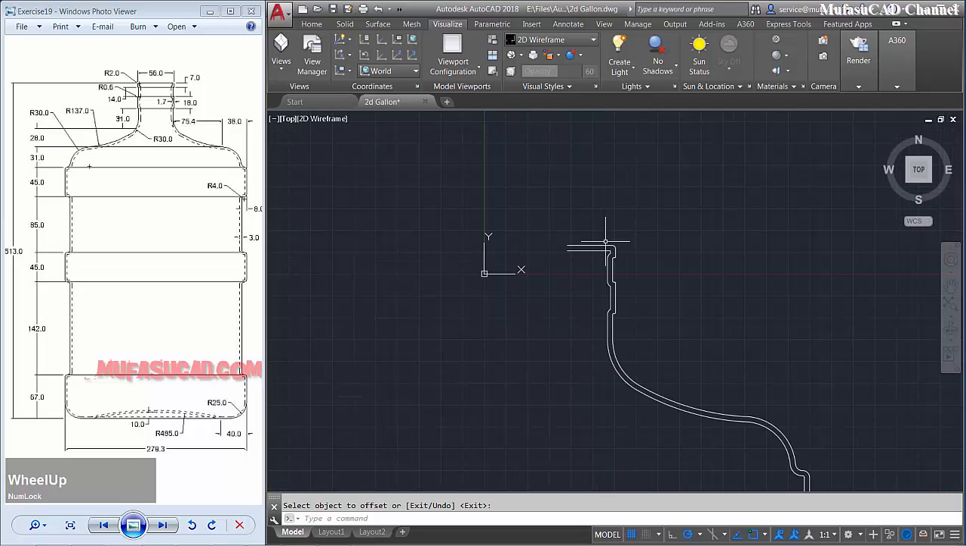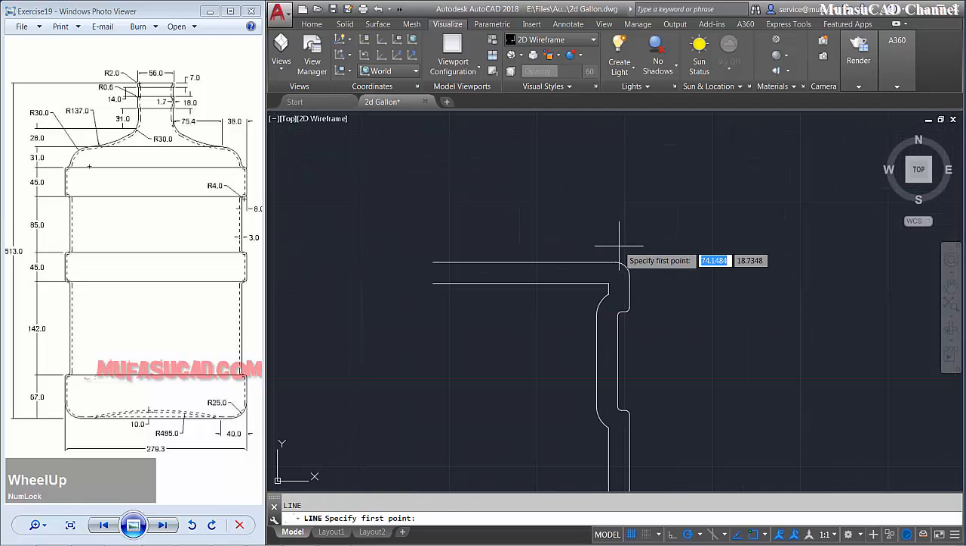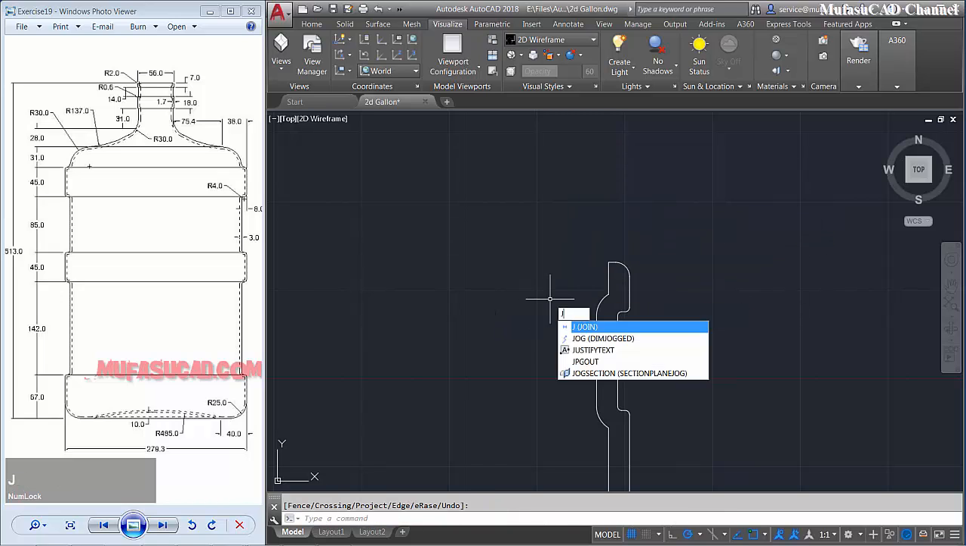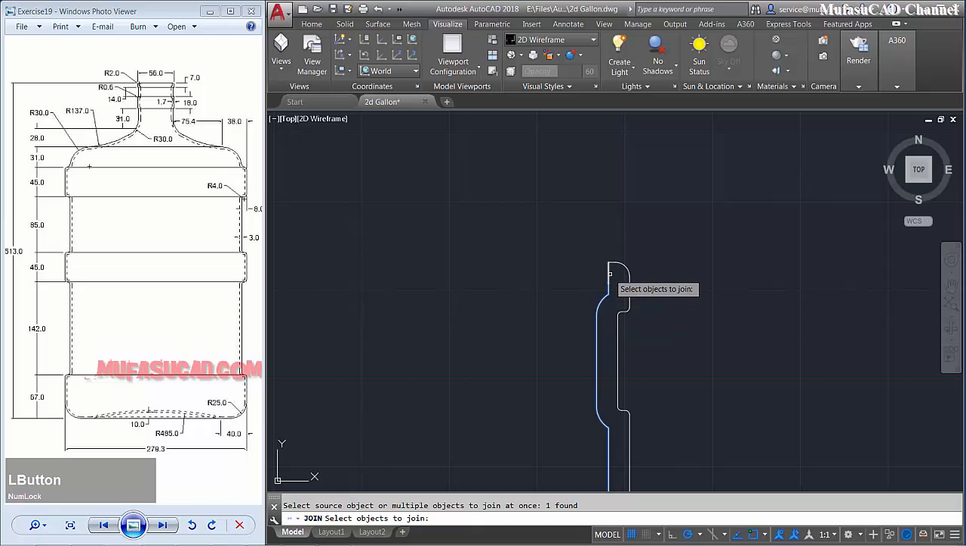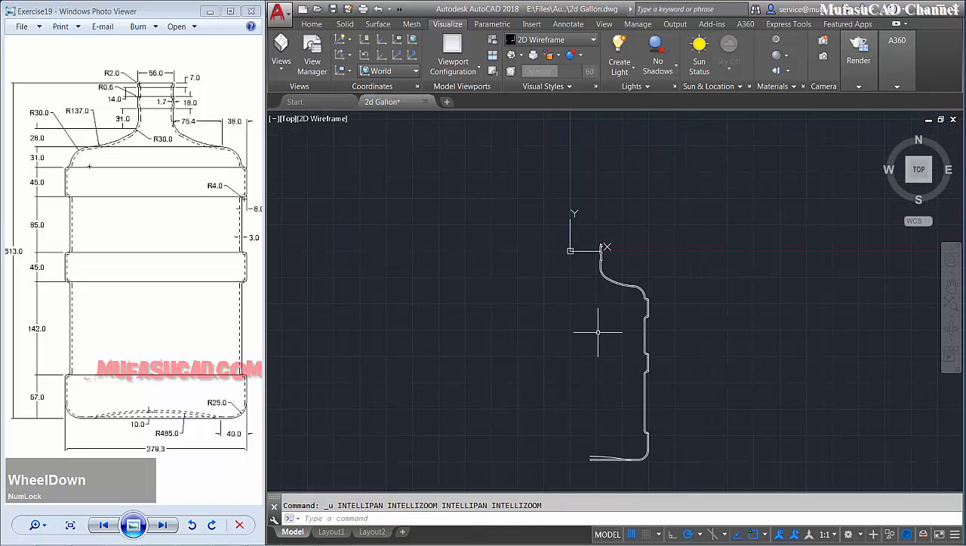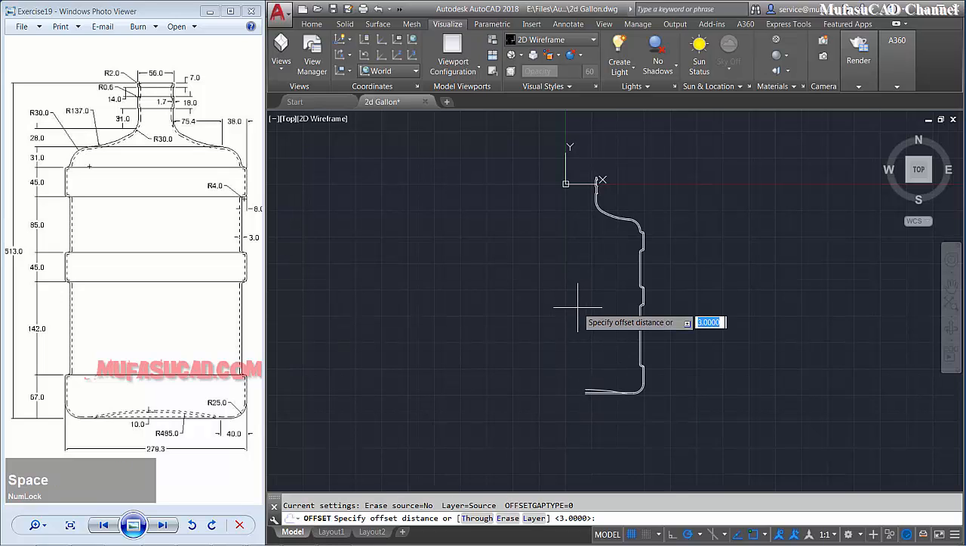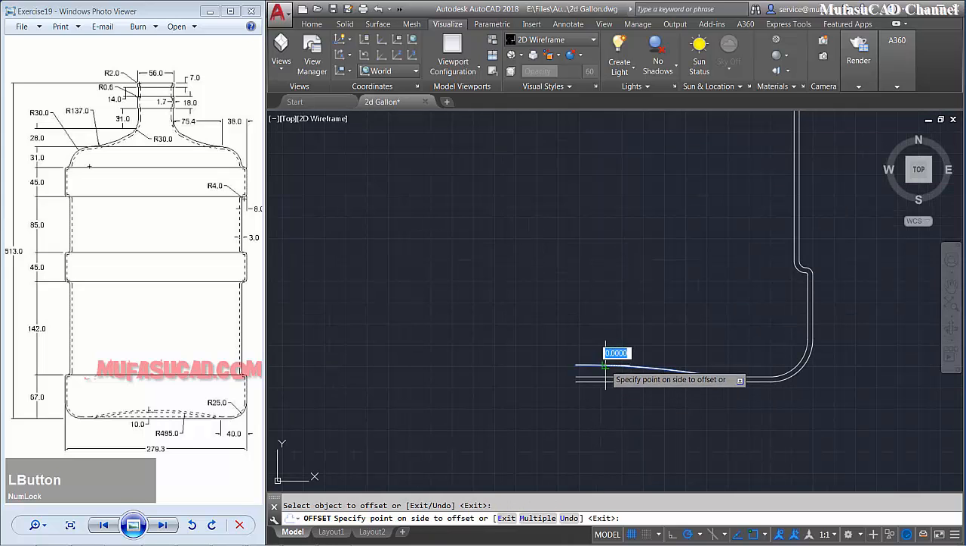Okay, I will create a line starting from this point to the top here. And use the trim command to cut these two line objects and this line object. Okay, use a join command to join this object with this line object and enter. I will use the offset command again. Offset with distance 3. Okay, I will select this object and select inside and enter.